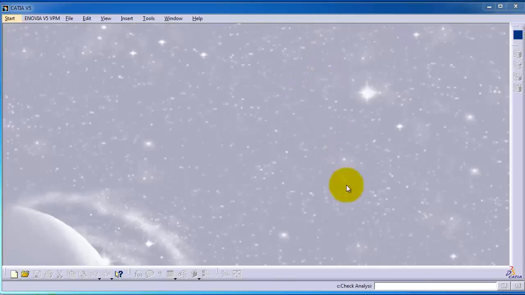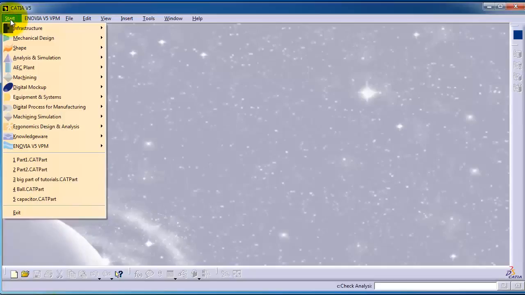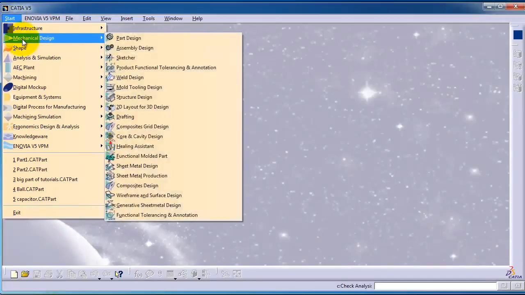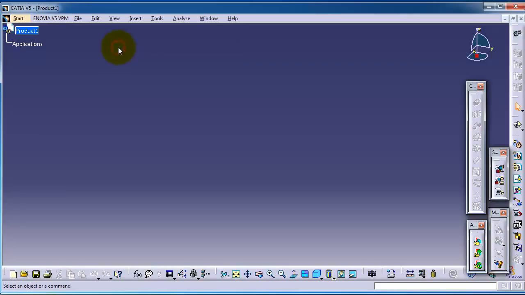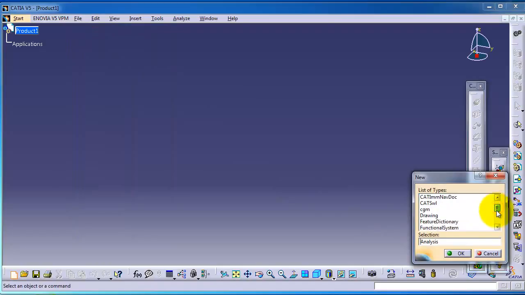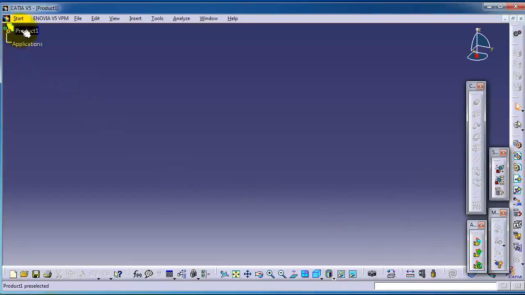Tutorial 81 in assembly. Let's start making an assembly and remind you how to start an assembly. So we go to mechanical design, assembly design, then you are starting new product. And if you choose from file new, you have a choice here for product. So now you have a product one or an assembly.